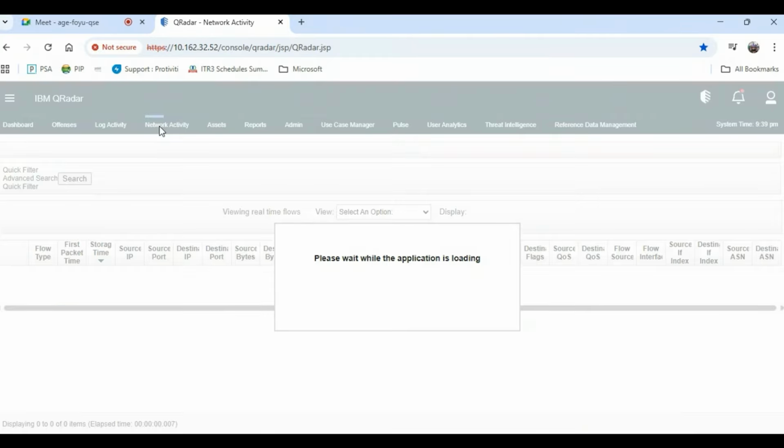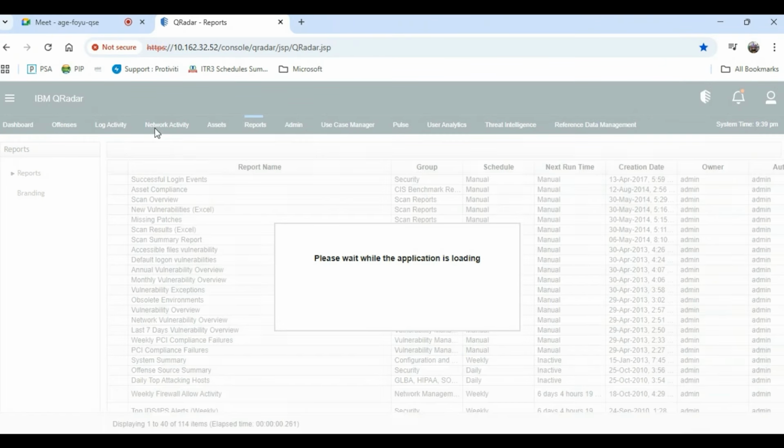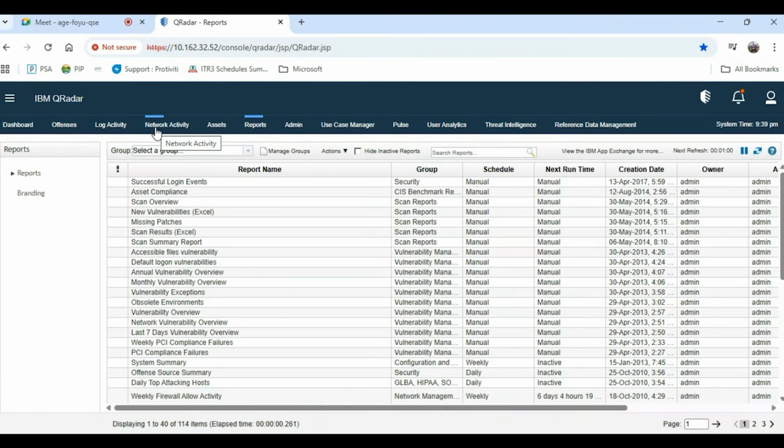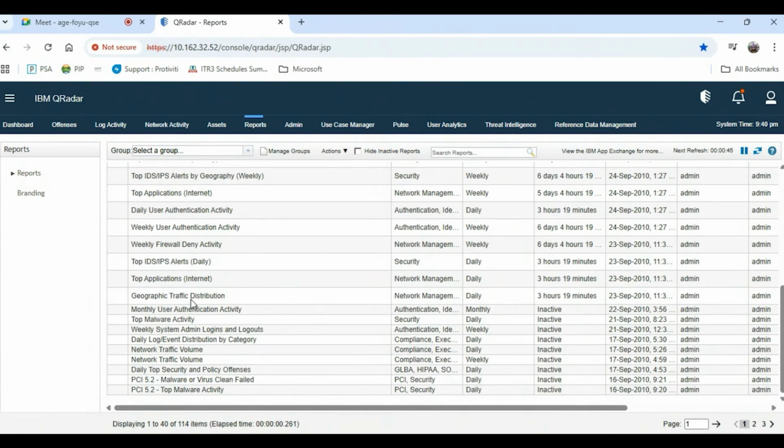Followed by that, there are multiple tabs like network activity and reports. Network activity means the network-specific activities happening on the network devices from which you are collecting logs at SIEM. For reports also, there are some reports which you can use predefined or create in your SIEM.